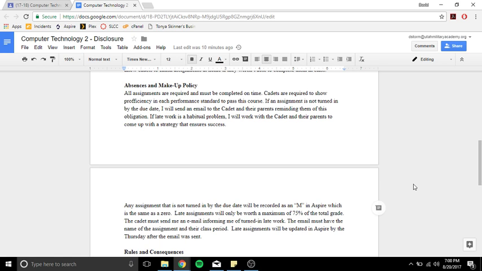You are required to show proficiency in every performance standard that's outlined by the state in order for me to say that, yes, you are proficient and you're able to pass this course. If an assignment's not turned in, then I can't say that you are proficient in that task, because I don't have proof of that. I can't honestly say that you're proficient in all the things that you need to be proficient in to pass this class. So all assignments are mandatory.